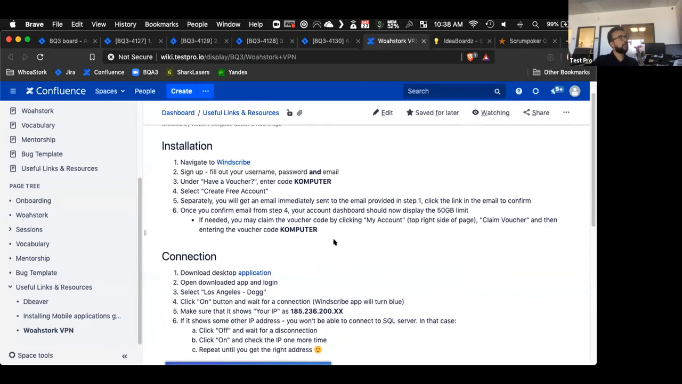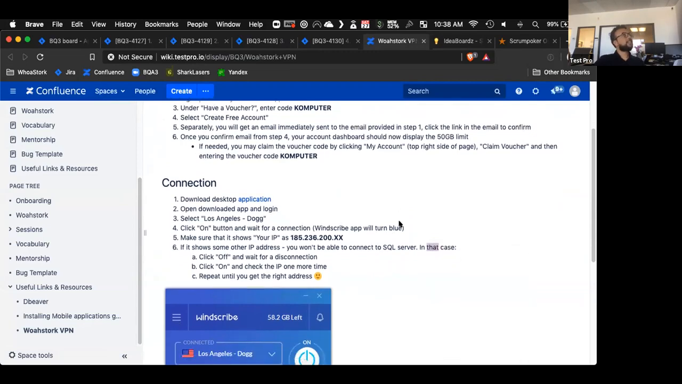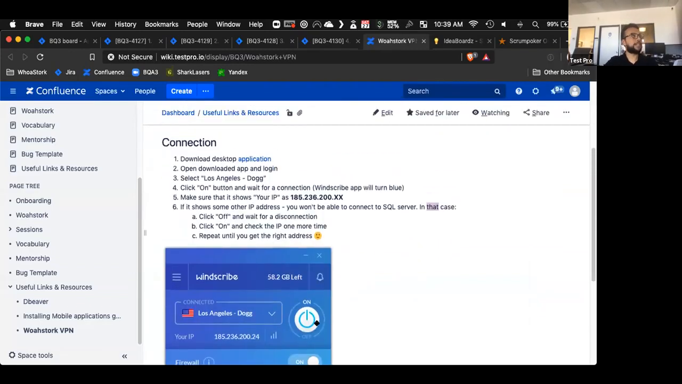And once you have this initial setup, the key is, and this is where the painful part comes in, or at least pain point number 1. You need to be assigned the correct IP address in order to get access to the database. So when you click on the connect button, this power button for Windscribe, it's going to randomly assign you an IP address within their list. You may not be assigned the right IP address the first time, or the second time, or the third time, so you have to toggle it on and off until you get assigned the right IP address.